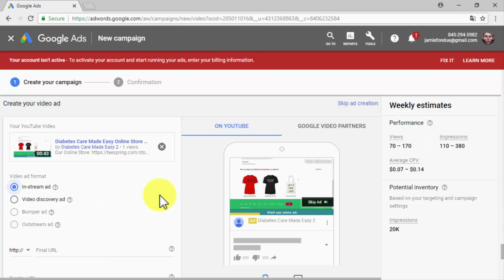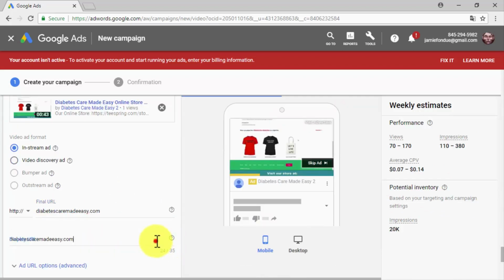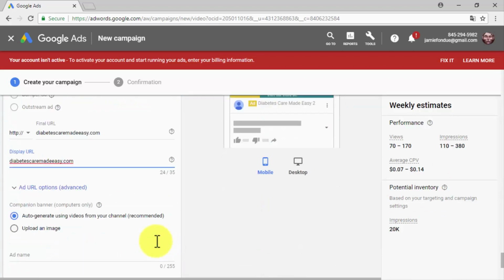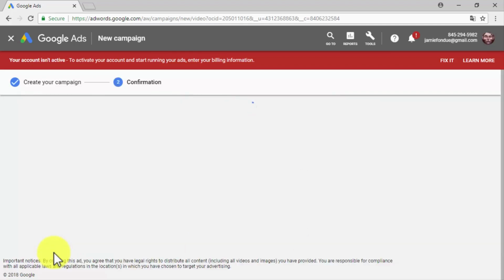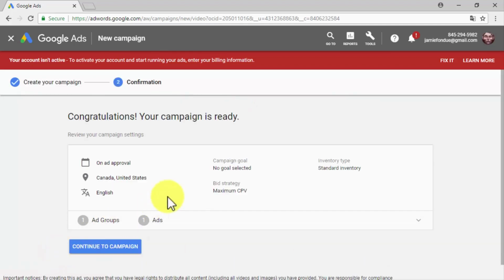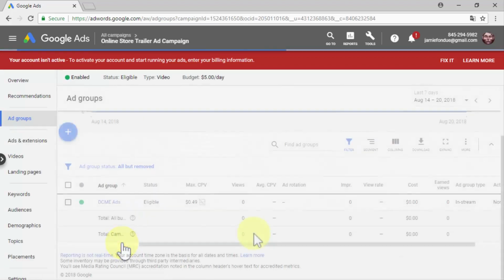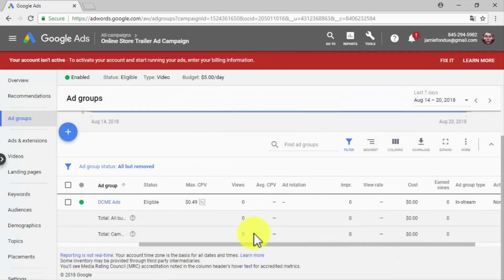Now we're going to enter our business website's URL in the final URL field. After selecting your ad format and editing your ad's URL and text, you'll simply have to enter a name for your new ad in the Ad Name field, and then click on the Save and Continue button. Next, you'll just have to confirm all your ad campaign settings and click on Continue to Campaign. And that'll be it. Your video ad will start rolling soon after.